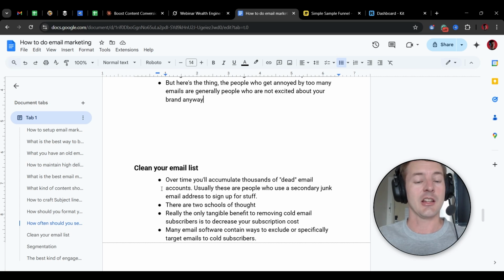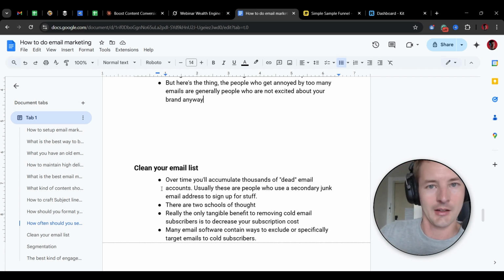Let's talk about cleaning your email list. This is not something I do very often, but it's worth mentioning because people ask me about it a lot. Over time, you're going to accumulate tons of dead email accounts. These aren't spam emails or fake emails. These are people that sign up for your stuff, for your lead magnets or whatever, and they just use like a secondary email account. And a lot of people do this.